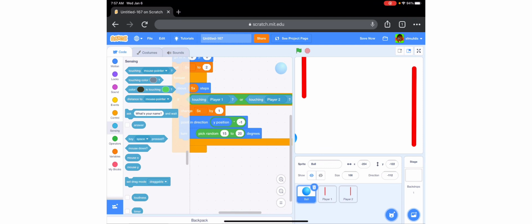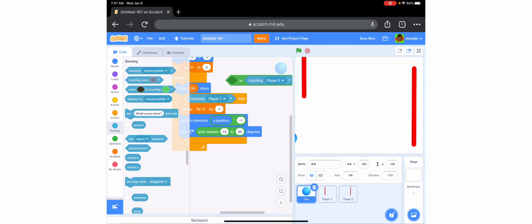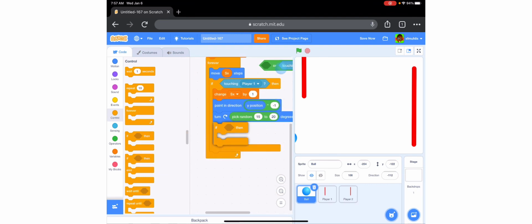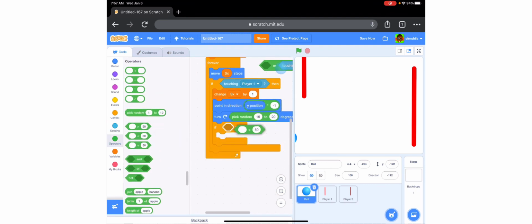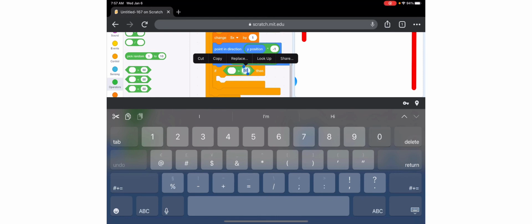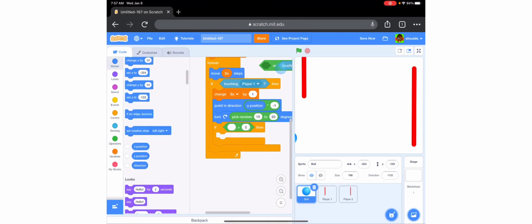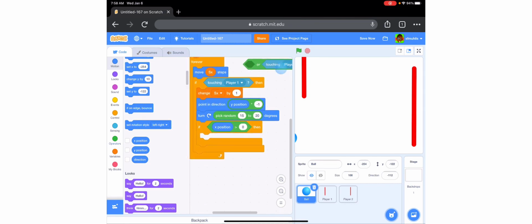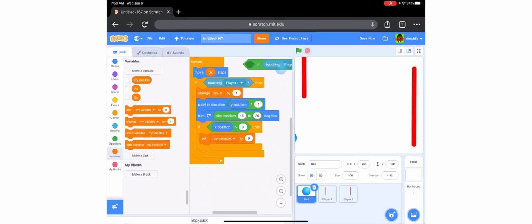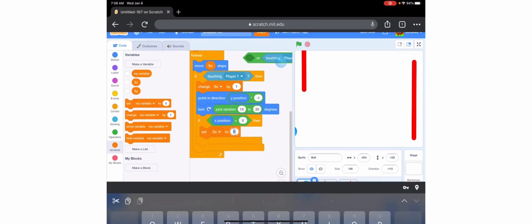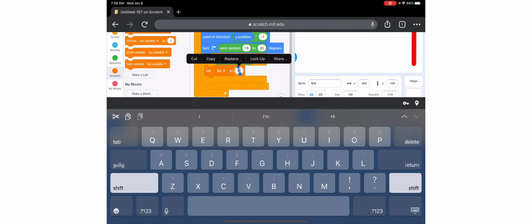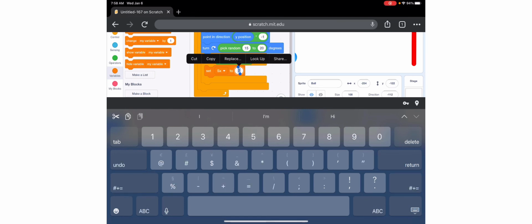Actually, I want this to just be player 1. Like, greater than 0. If it's greater than 0, then set sx to 2.05.